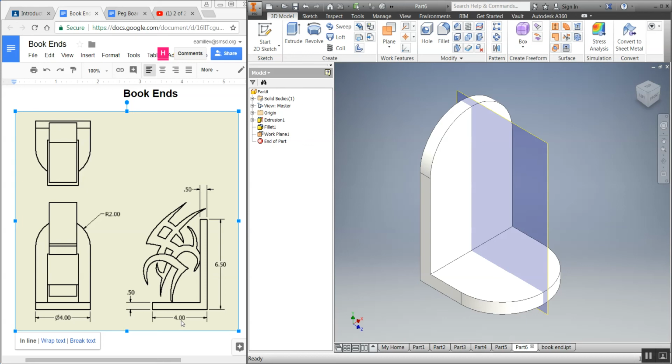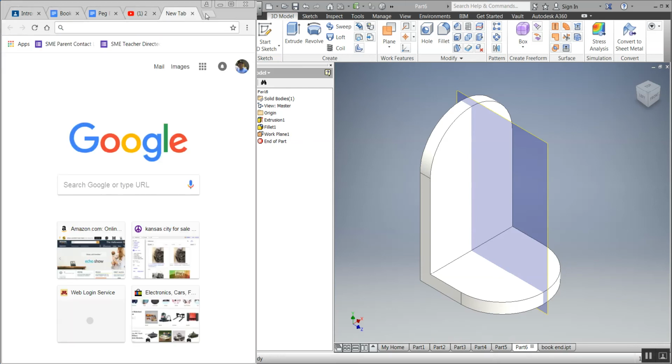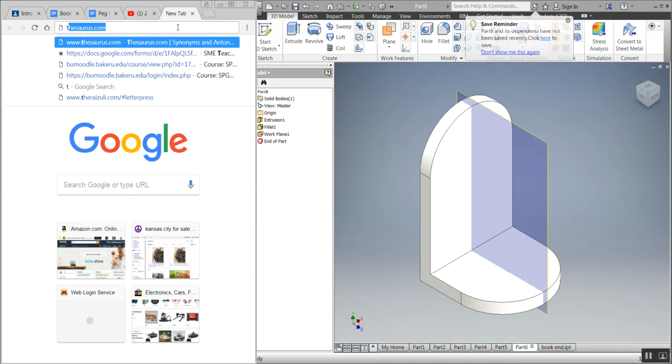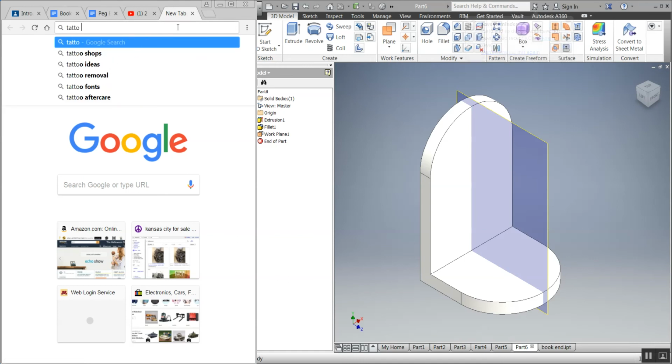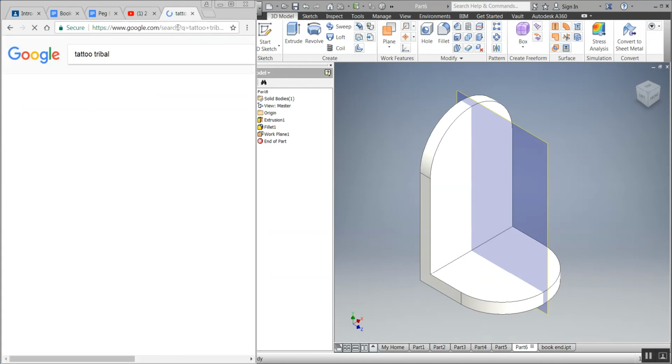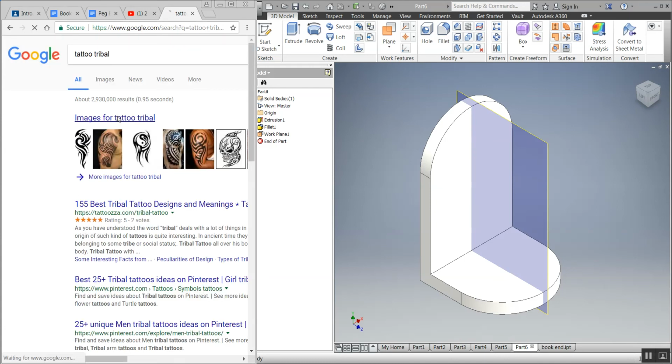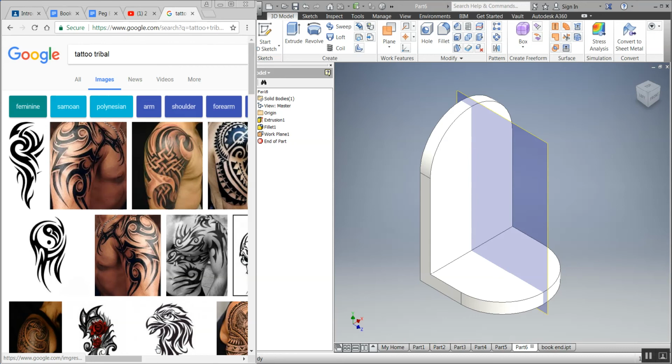To be able to do so, I've got to first look up a drawing, and I can do that in my internet program. So I'm going to go ahead and do a search. I searched tattoo, let's see, tribal. Then I went to images, and I was just able to choose one of my images.